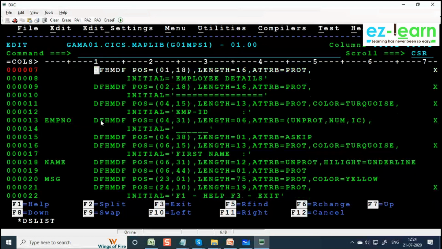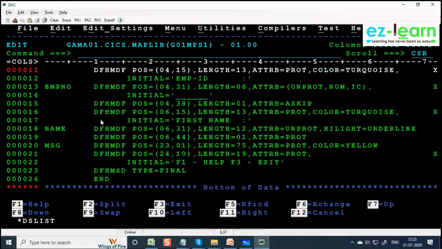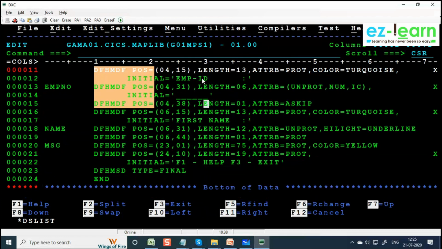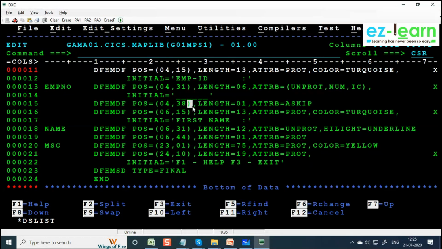Then we start DFHMDI. MDF will be display only fields. Display only fields doesn't require any skipper field. Then we have the labels as well as field names. So we have labels, field and skipper. This will be a set: label, a field, and a skipper field.